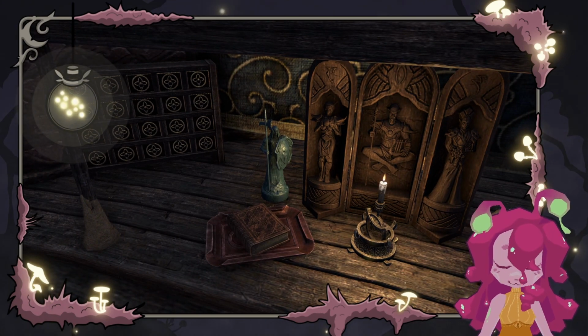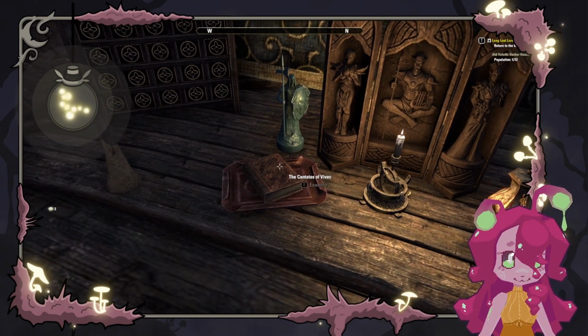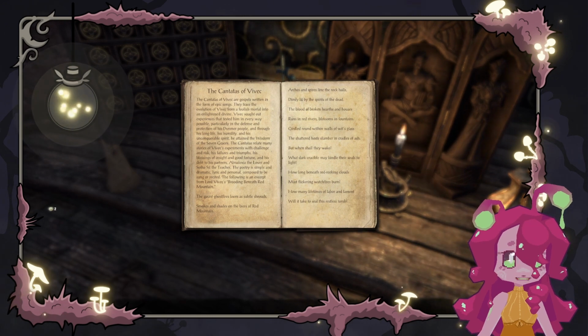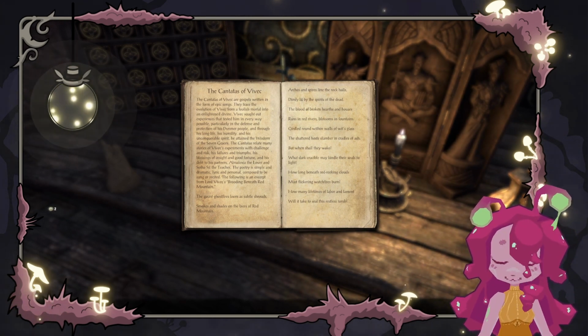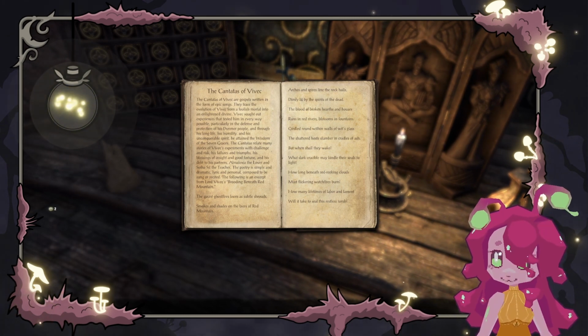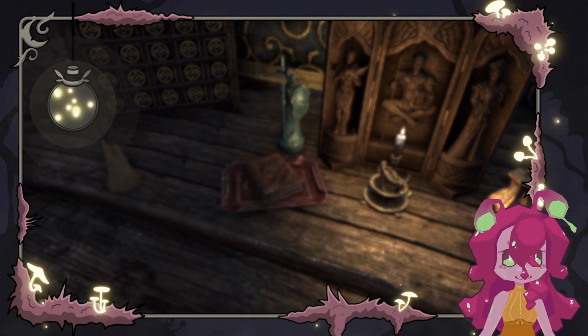I believe this is our last book here, the Cantatas of Vivec. And so these are some more poetry that has to do with the story of Vivec and his history in Morrowind and with the Dark Elves.